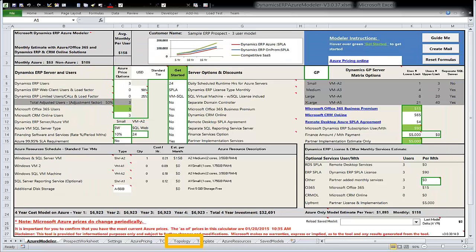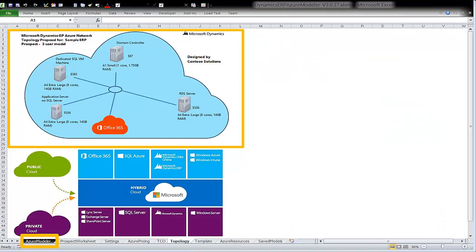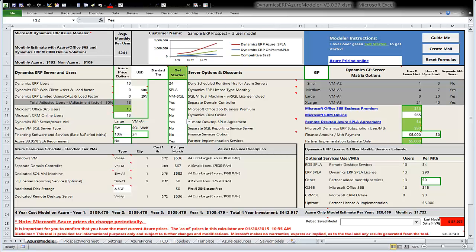Now let's review the topology that's created as we select machines. Click on the Topology tab at the bottom. The topology diagram seen here inside the orange highlight box is dynamically drawn based on the options selected on the main page of the modeler. Let's go back to the main page. Now we're ready to share this with our customer. Hit the Create Mail button and generate a mail.